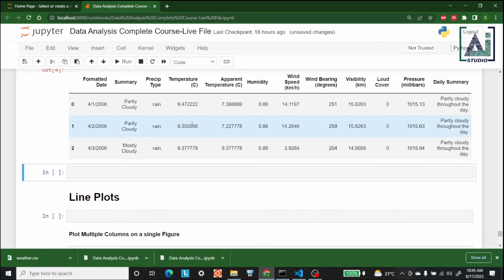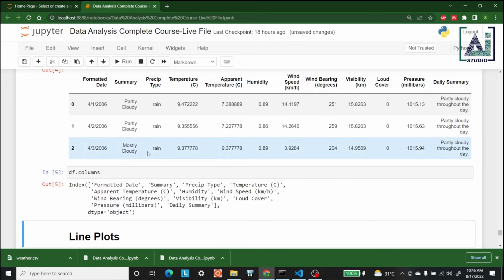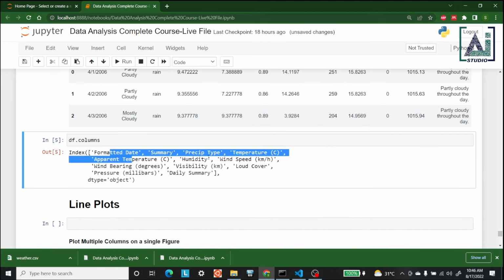So there we go. This is the head of the dataset. There is a formatted date here. There is summary, temperature, apparent temperature. We have added another column, formatted date, in this so that visualization is a lot better. So let me show you the columns too. These are all the columns of the data frame: formatted date, summary, precip type, temperature, apparent temperature, humidity, wind speed, wind bearing, visibility, cloud cover, pressure, and daily summary.